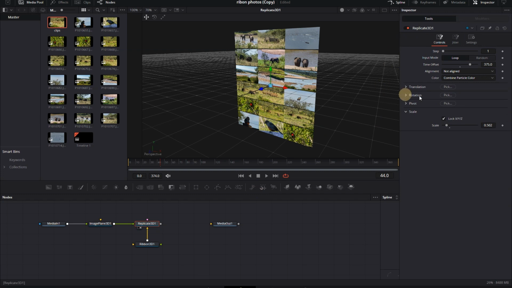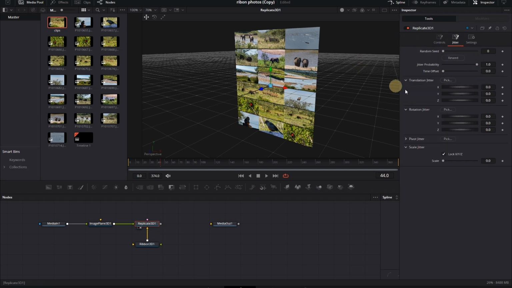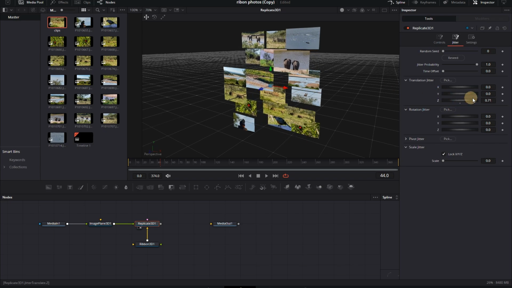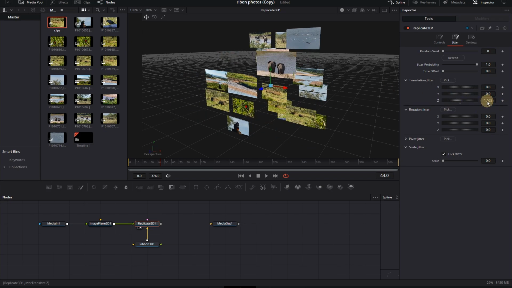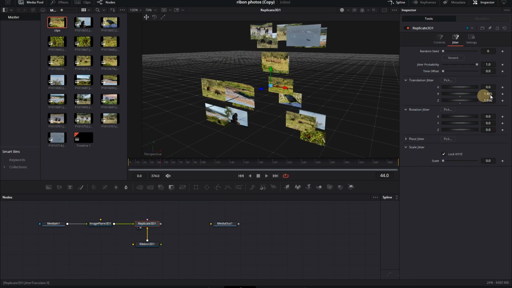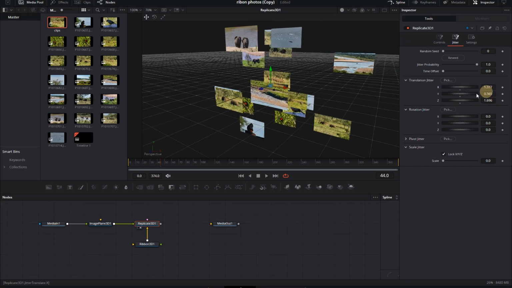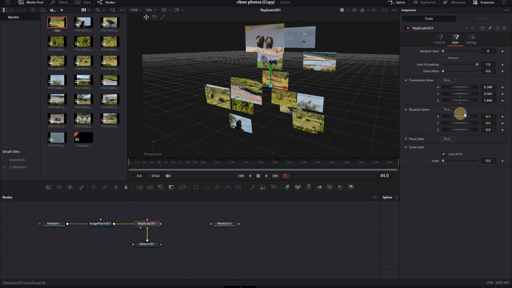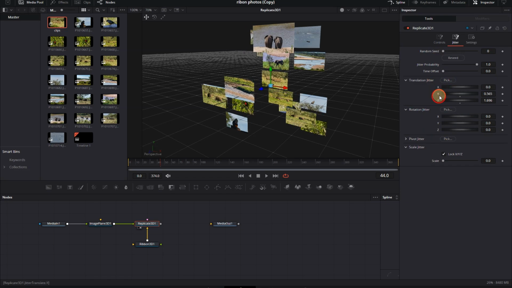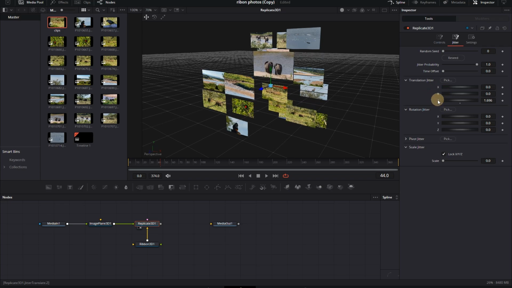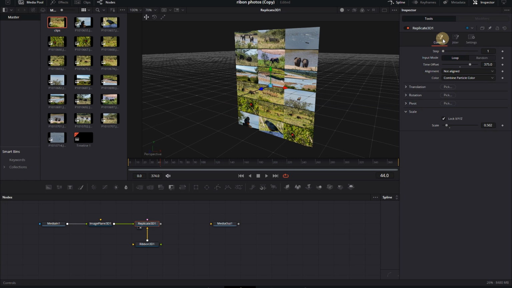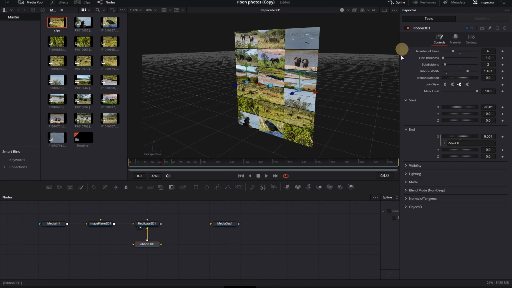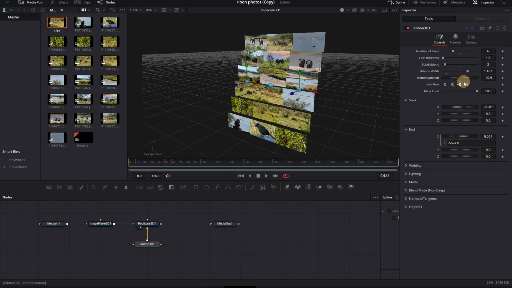Now the fun can begin. Let's play with the jitters first. Of course, everything can be animated with keyframes, anim curves, etc. The composition can also be modified by playing with the vertices. Ribbon rotation.